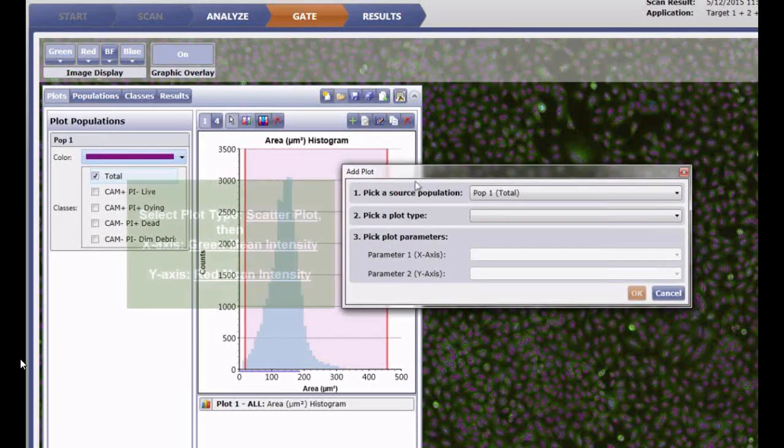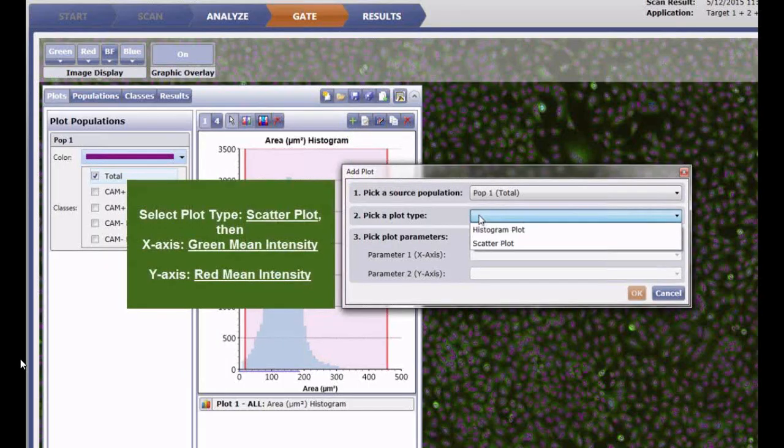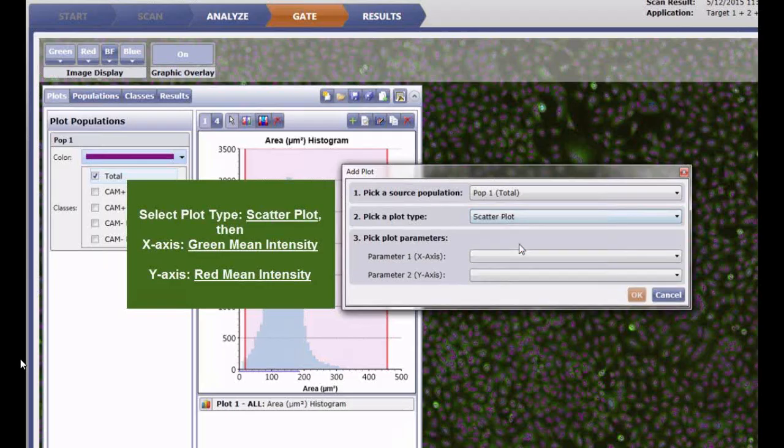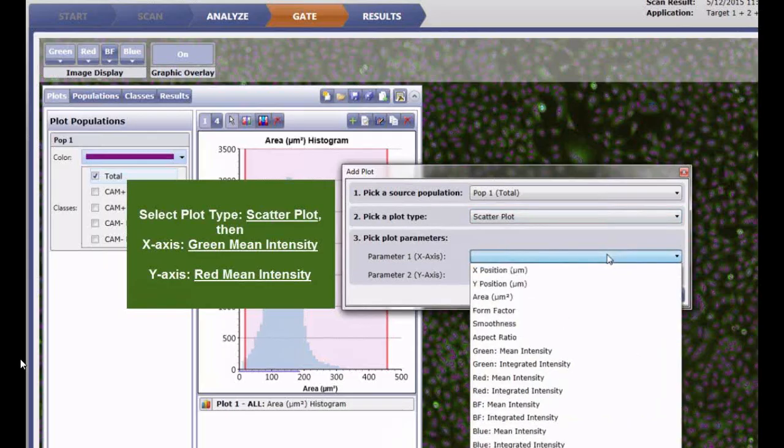All right, so now let's create our second plot by clicking the green plus sign again. And the source population is our total. The plot type, we're going to use a scatter plot this time. Second option on the list. Okay, and then for the x-axis, we're going to select green mean intensity. It's about midway down.